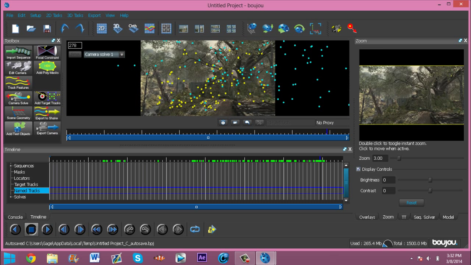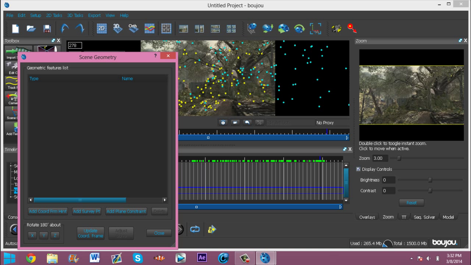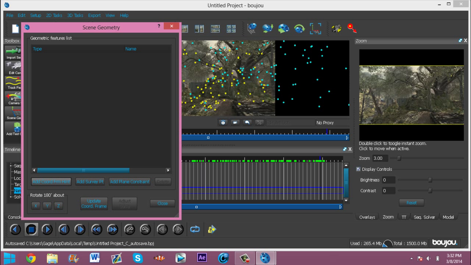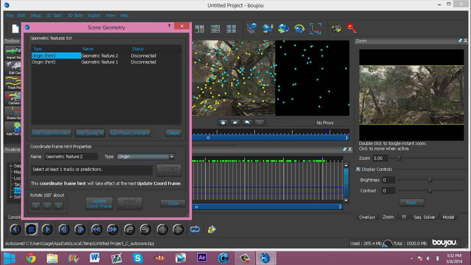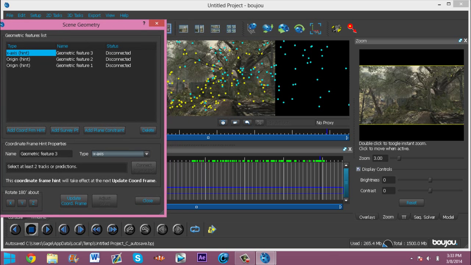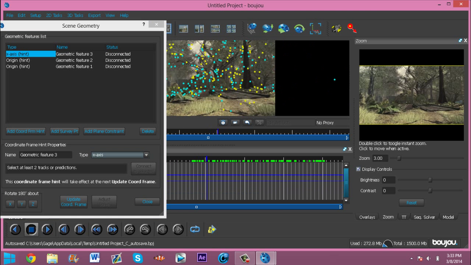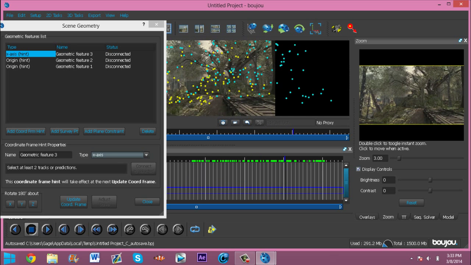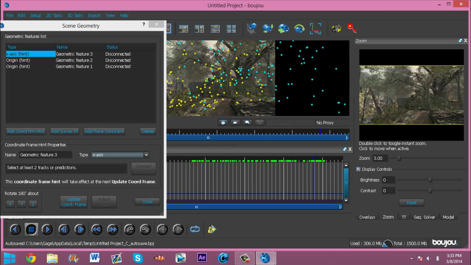And so you want to, where is it? Going to scene geometry, and then add a coordinate frame hint. Then I'm just going to add 2 more because we're going to need 3 altogether. Click the top one, and then just get an x-axis. Now you're going to keep that there, and you're going to go over here because this is where I want my floor to somewhat be.